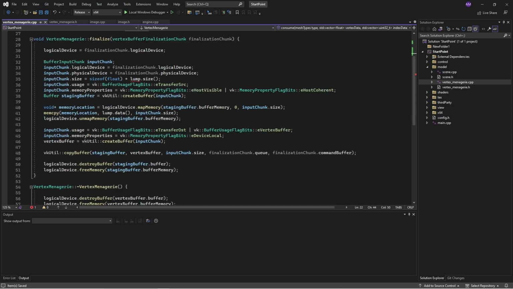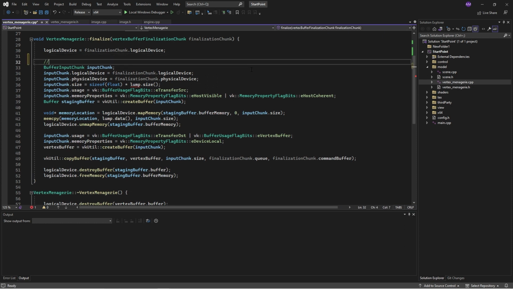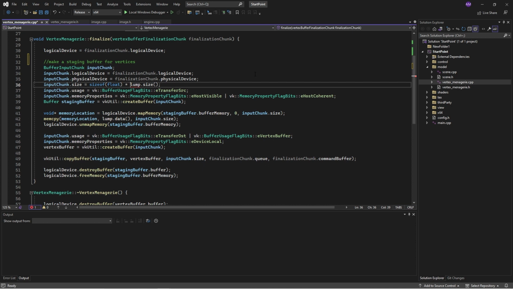And now we'll have a look at finalizing everything. So this is going to go in steps. The first step is we'll make a staging buffer for vertices. So this will be size of float times vertex lump. Okay, and this is all fine. None of this has to change. I'm just documenting it a little better.